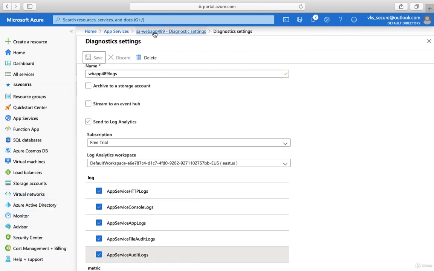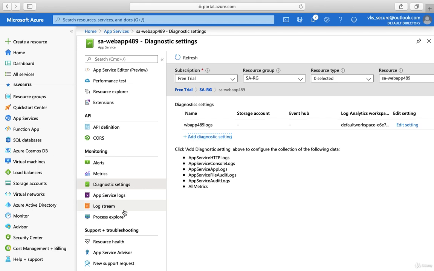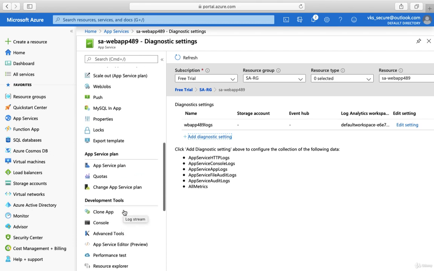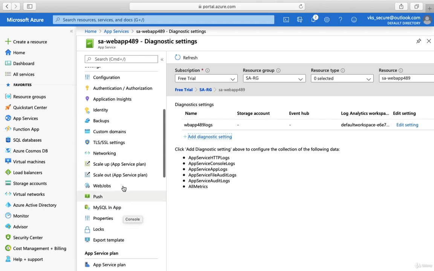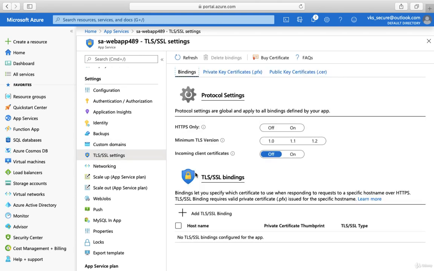Now let's see how we can enforce the use of HTTPS and TLS. If I go to SSL settings, you can see the SSL settings and TLS settings. Here I can enforce the use of HTTPS only. In this case, all my traffic will be redirected to HTTPS, so my web app will accept only HTTPS connections.